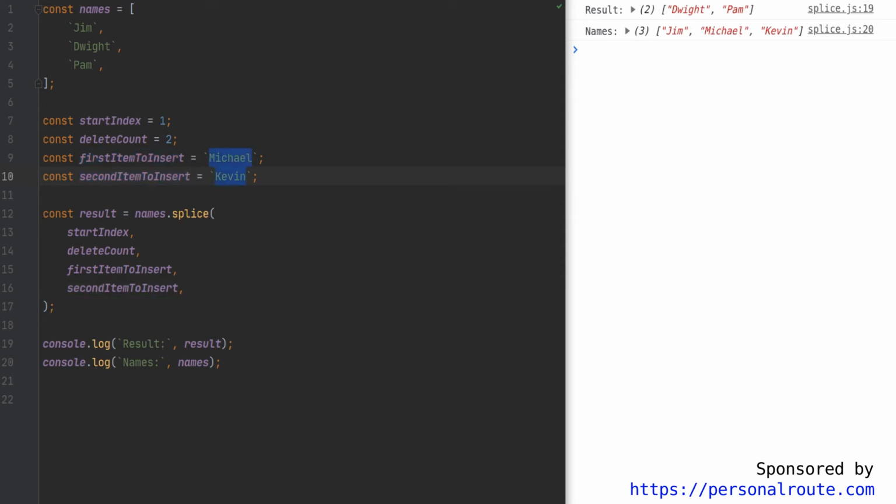In our example, I will pass 2 more items, Michael and Kevin. Our array will start at index 1, delete 2 names, Dwight and Pam, and finally add 2 more names, Michael and Kevin. In the console, you can see the result of our splice method.